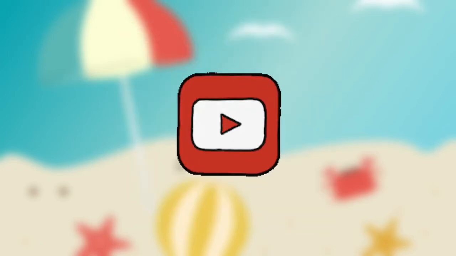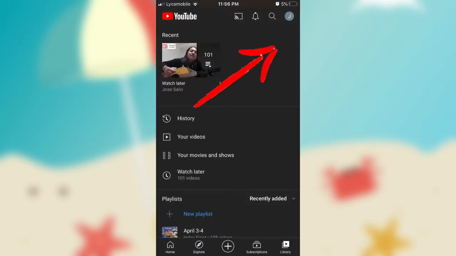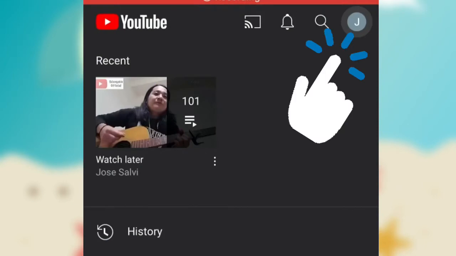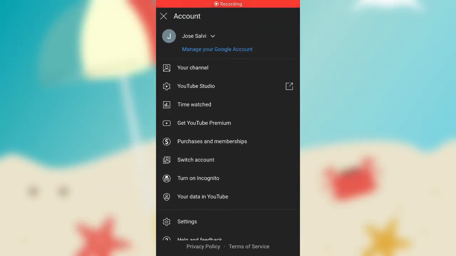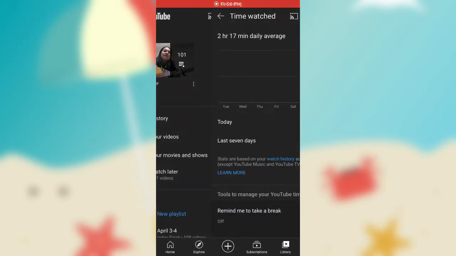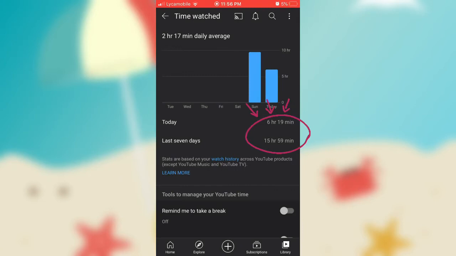So here are the steps. After signing in, click on the top rightmost corner. Press that button and then you can see Time watched. Press that and a bar graph with the total time will appear, and as you can see, it displays only the last 7 days that you have watched videos on YouTube.